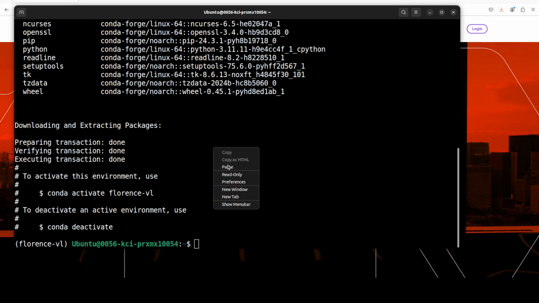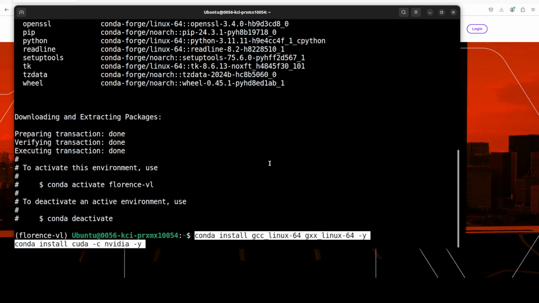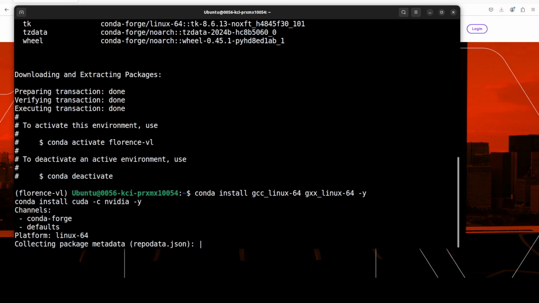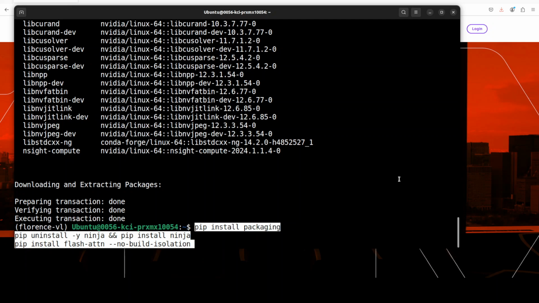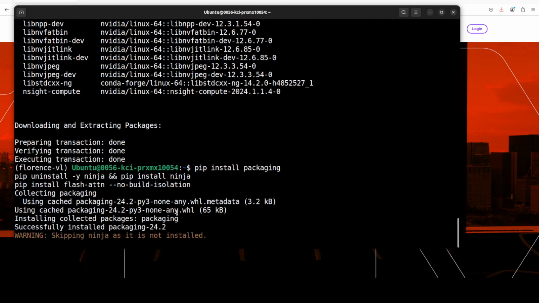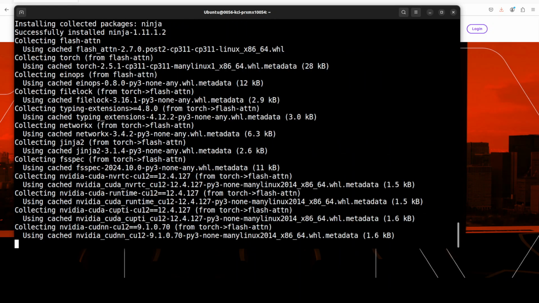And now let's install our GCC compiler and CUDA. And the reason why I am installing it is because I need to install flash attention as my GPU supports this. If your GPU doesn't support flash attention, you can skip these steps. And now let's install flash attention by installing packaging, ninja, and a few other things. Let's wait for it.